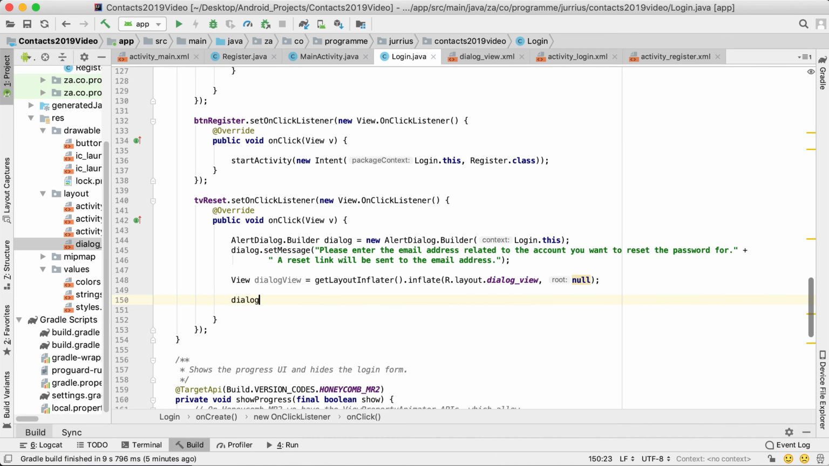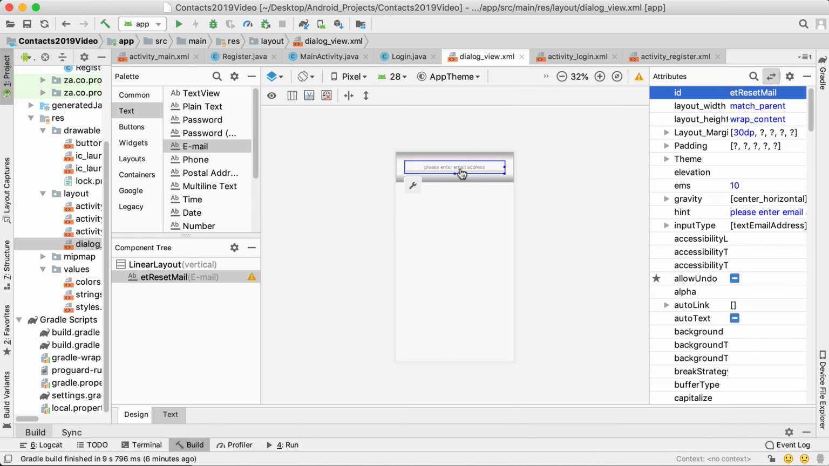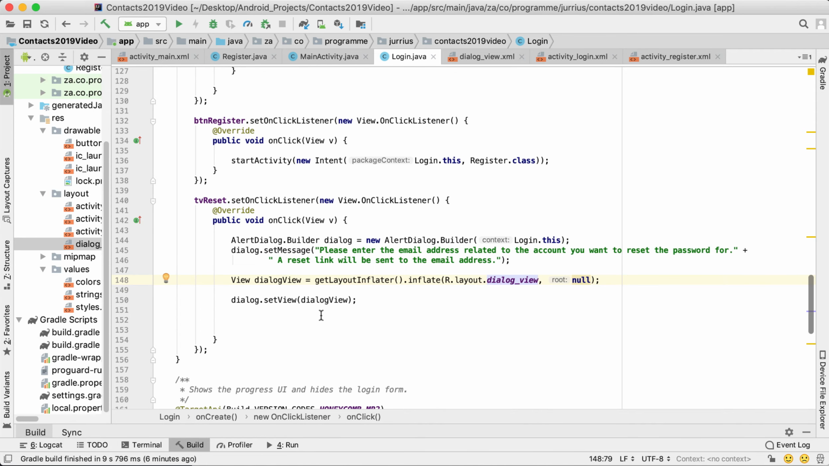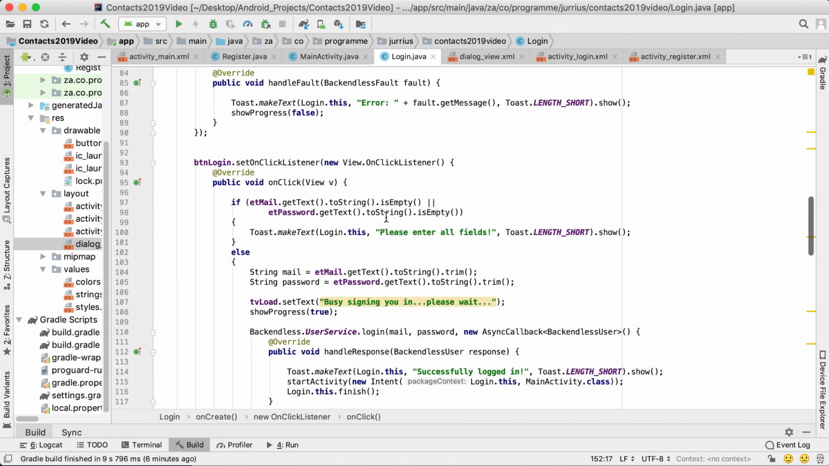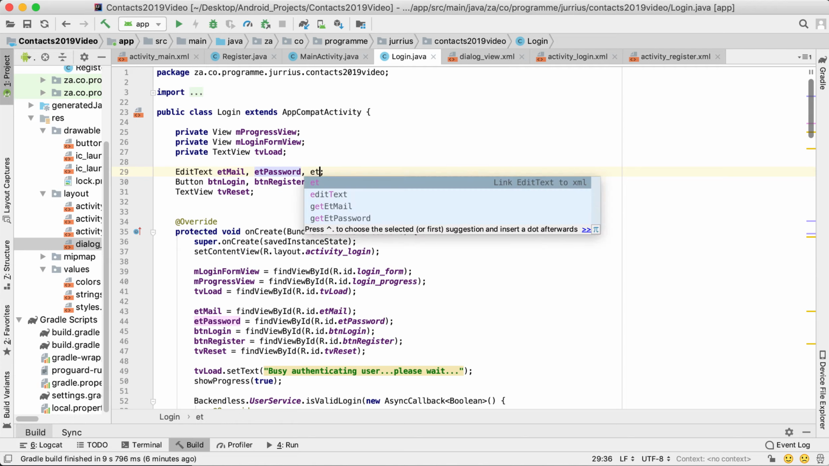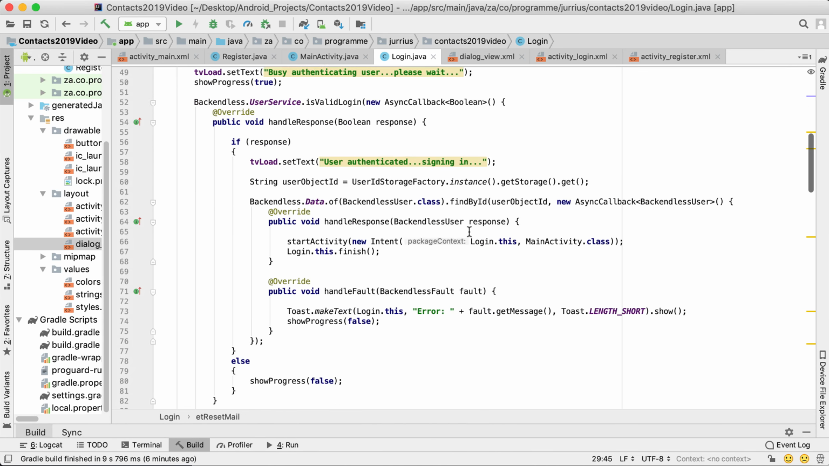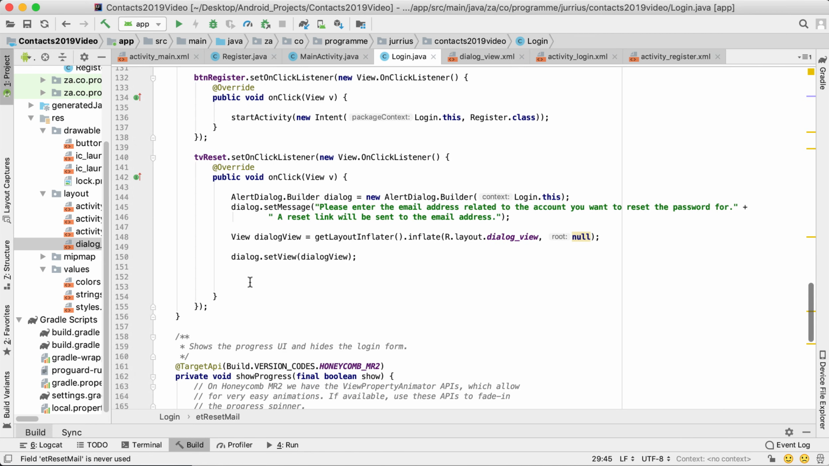Now on this dialog, we will just set the view to this dialog view that we just made a connection to. So this line there is making a connection to dialog view, the one with this edit text. We have an ID for it, so we can set up that edit text now quickly. So I'm going to go to the top and just declare another edit text there, and we called it ET reset mail. Right, let's go back again. Let's set this one up.